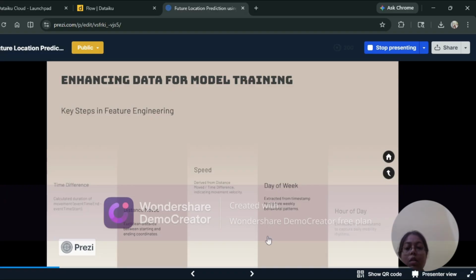Why is data preparation important? Although the dataset already contains useful information like coordinates and timestamps, machine learning models usually perform better when additional informative features are created. This process is feature engineering. The original dataset only contained raw information about coordinates and timestamps. However, these values alone may not fully capture how the object moves. For example, how far the object traveled, how long the movement took, how fast the object moved, what time of the day the movement happened, and which day of the week the movement occurred. All these factors can influence movement behavior. Therefore, additional columns were created from the original dataset to help the model better understand these patterns.